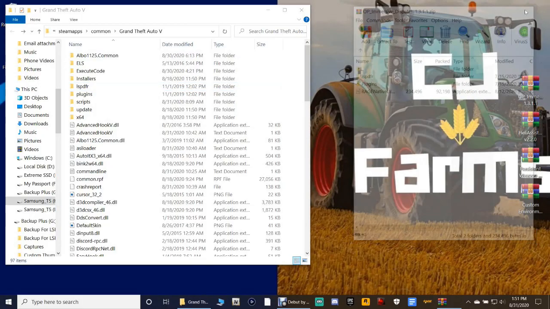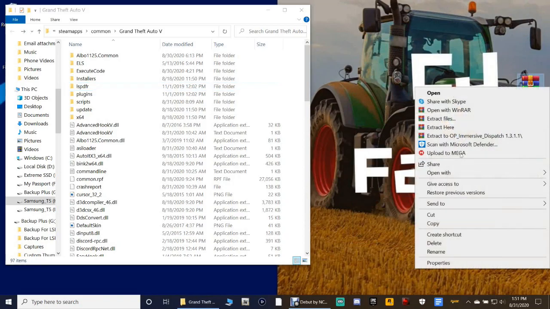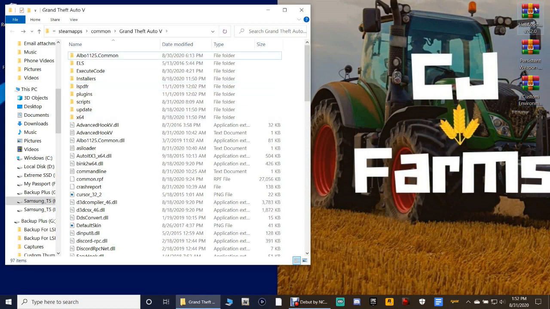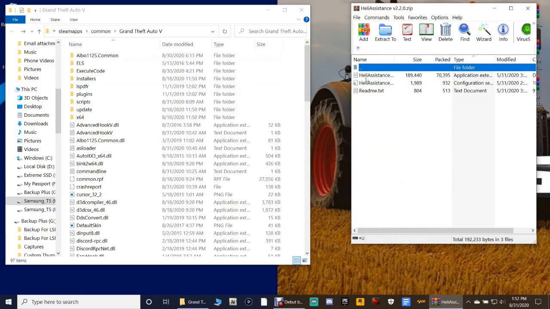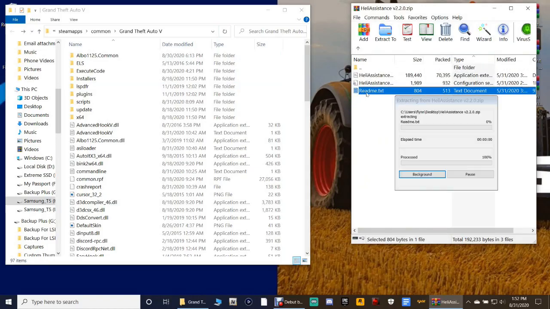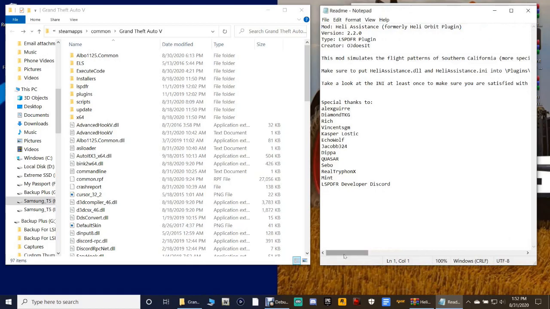So let's close out of our WinRAR and get rid of that shortcut. Let me grab these and pull them up to the top so I can get to them a little easier. All right, go ahead and refresh your directory once again. Open up Heli Assistance. Now these go into your plugins and LSPDFR, but I'm going to open up the README and show you guys something. It tells you right here.